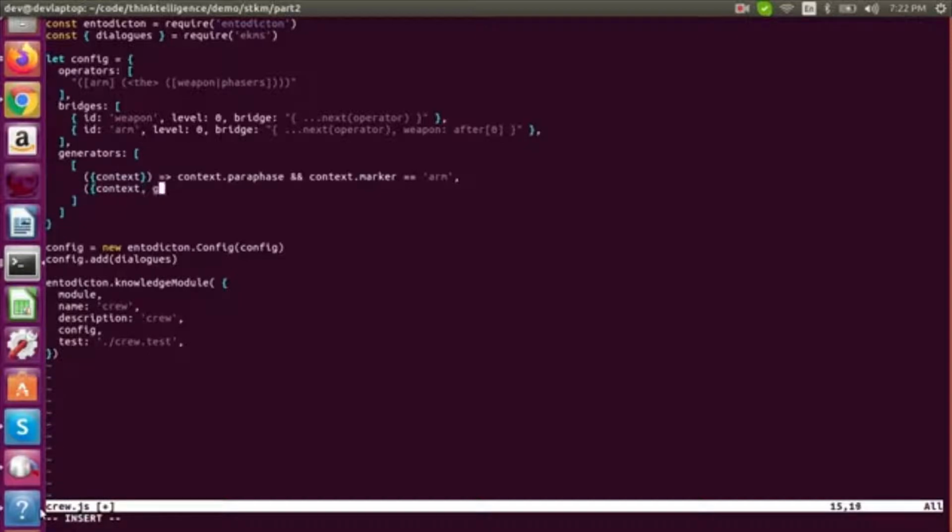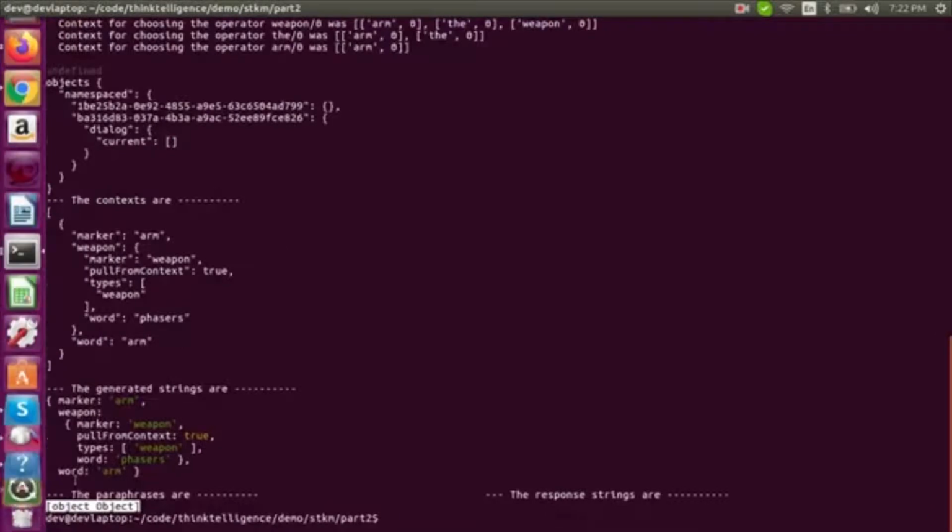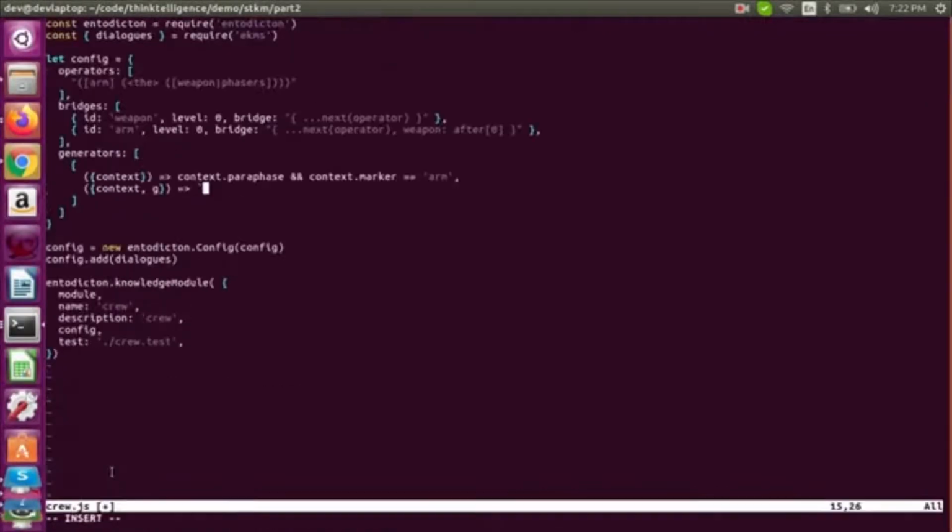And let me do this. We're going to generate a string that is, I guess, arm. Or let me pull it. Is the arm in the context? Yeah, the arm's in the word's in the context.